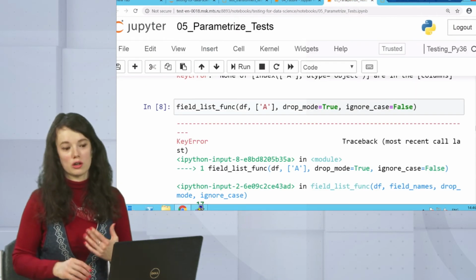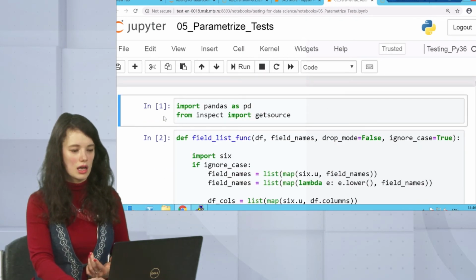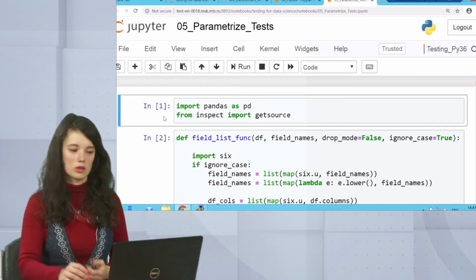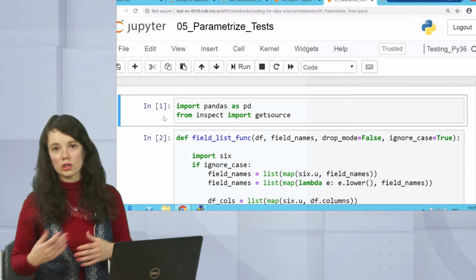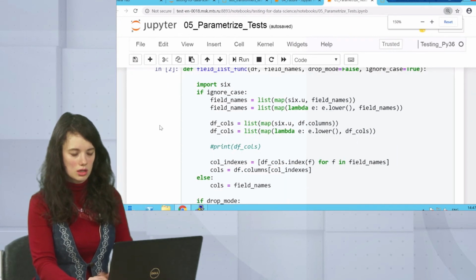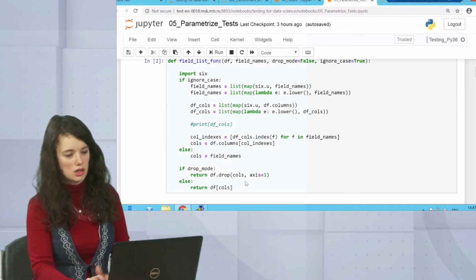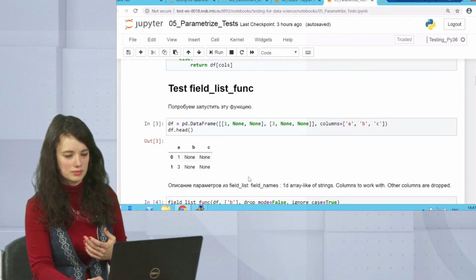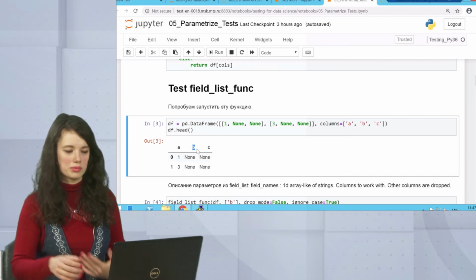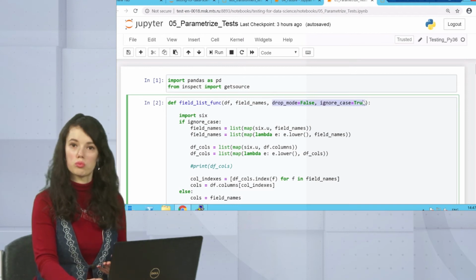This is for fixtures and testing in pandas and numpy. And next we are going to parameterize tests, which helps you to write your tests shorter and cleaner. We'll test a function, the field list function, which chooses columns to work with from a data frame, and also has the parameters ignore case and drop mode.